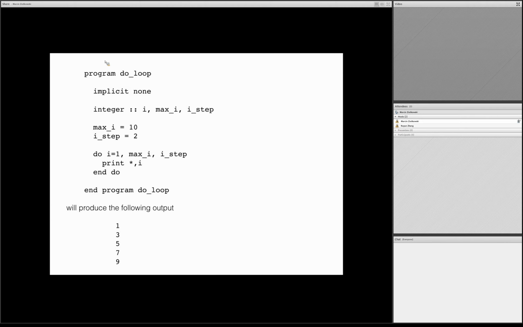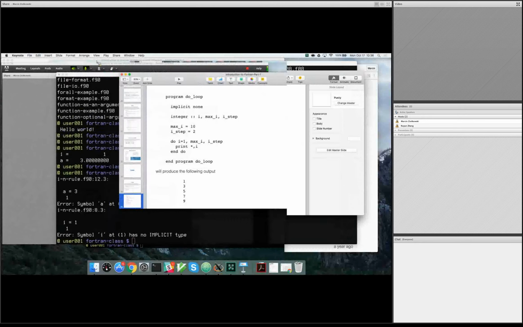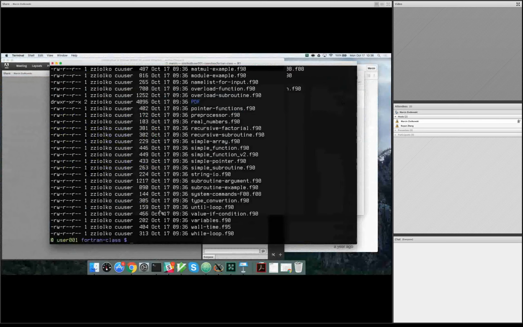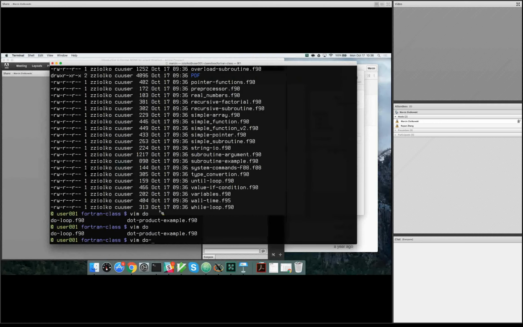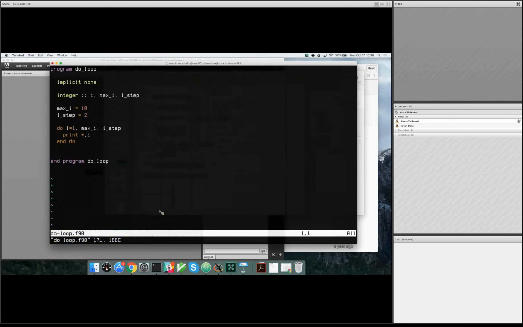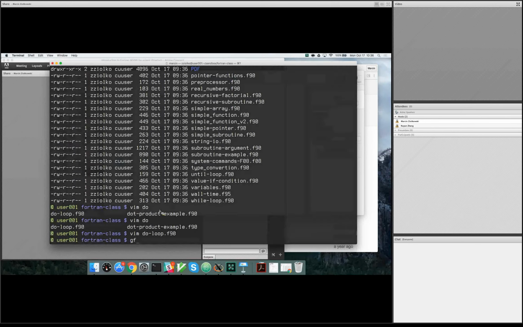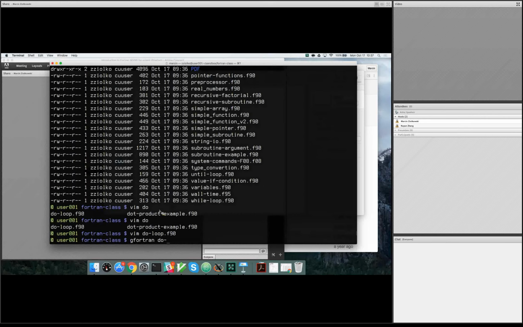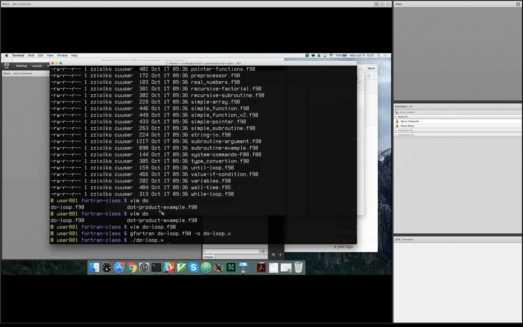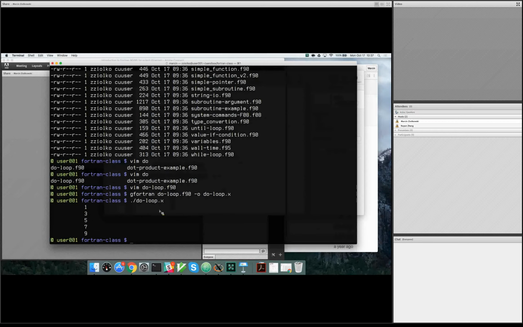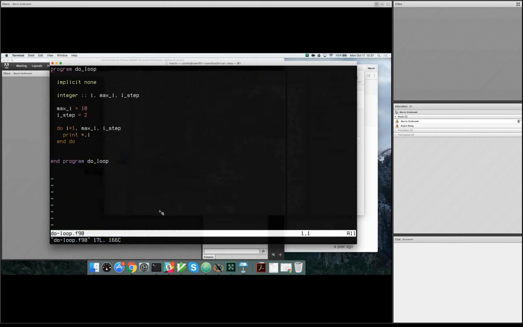The value of I after the do statement, after here, let's see. All right, so we have exactly the same program. Let's try to execute it, compile it first. Fortran do loop. That gives us 1 3 5 7 9. So let's do step as 1.